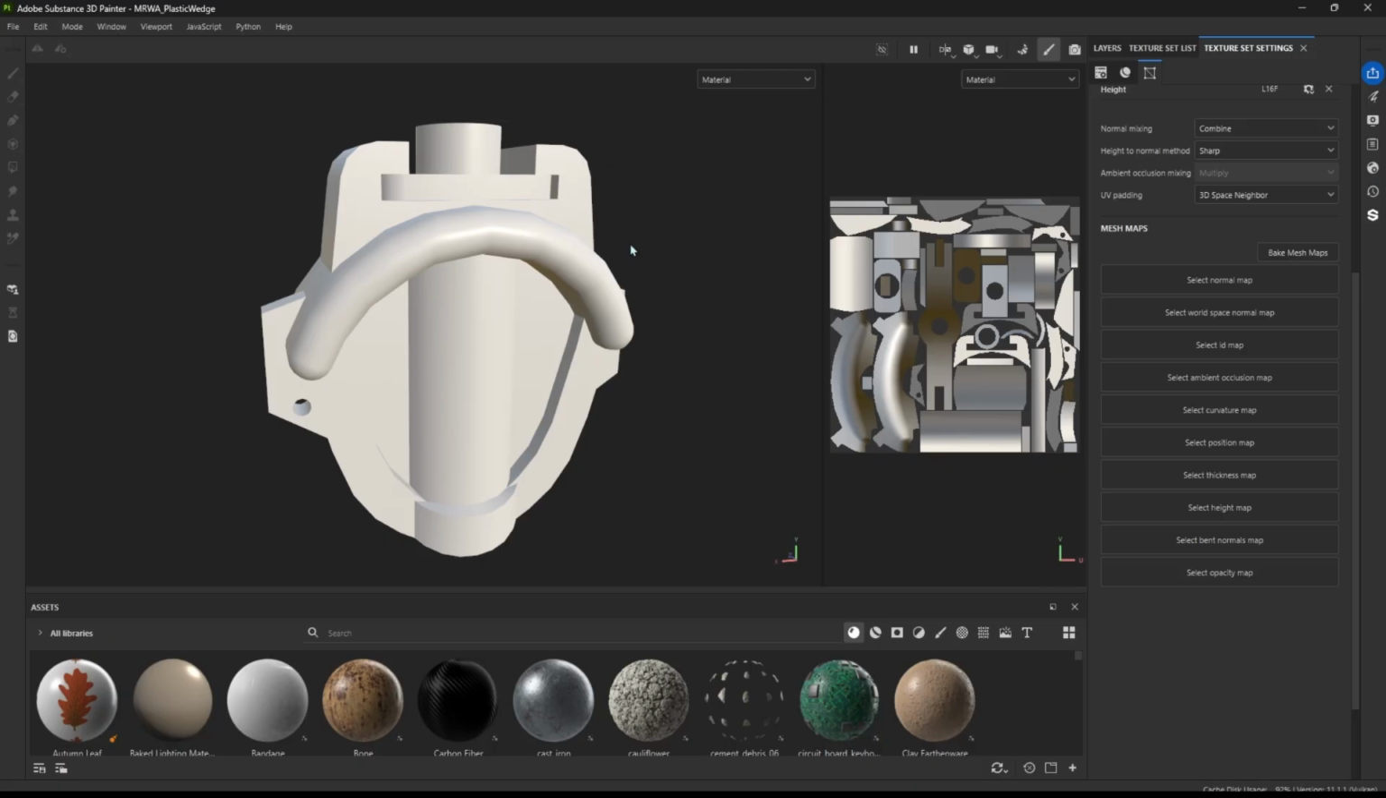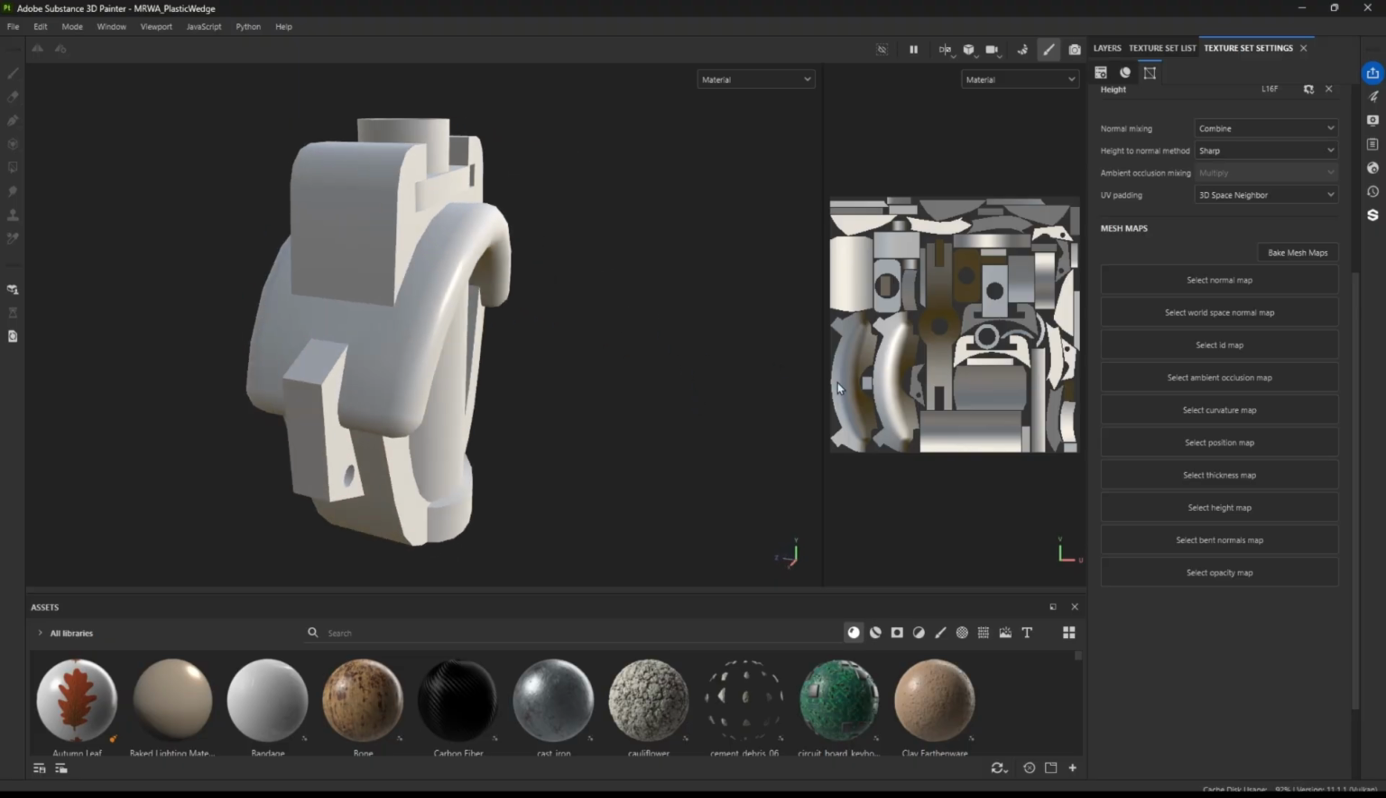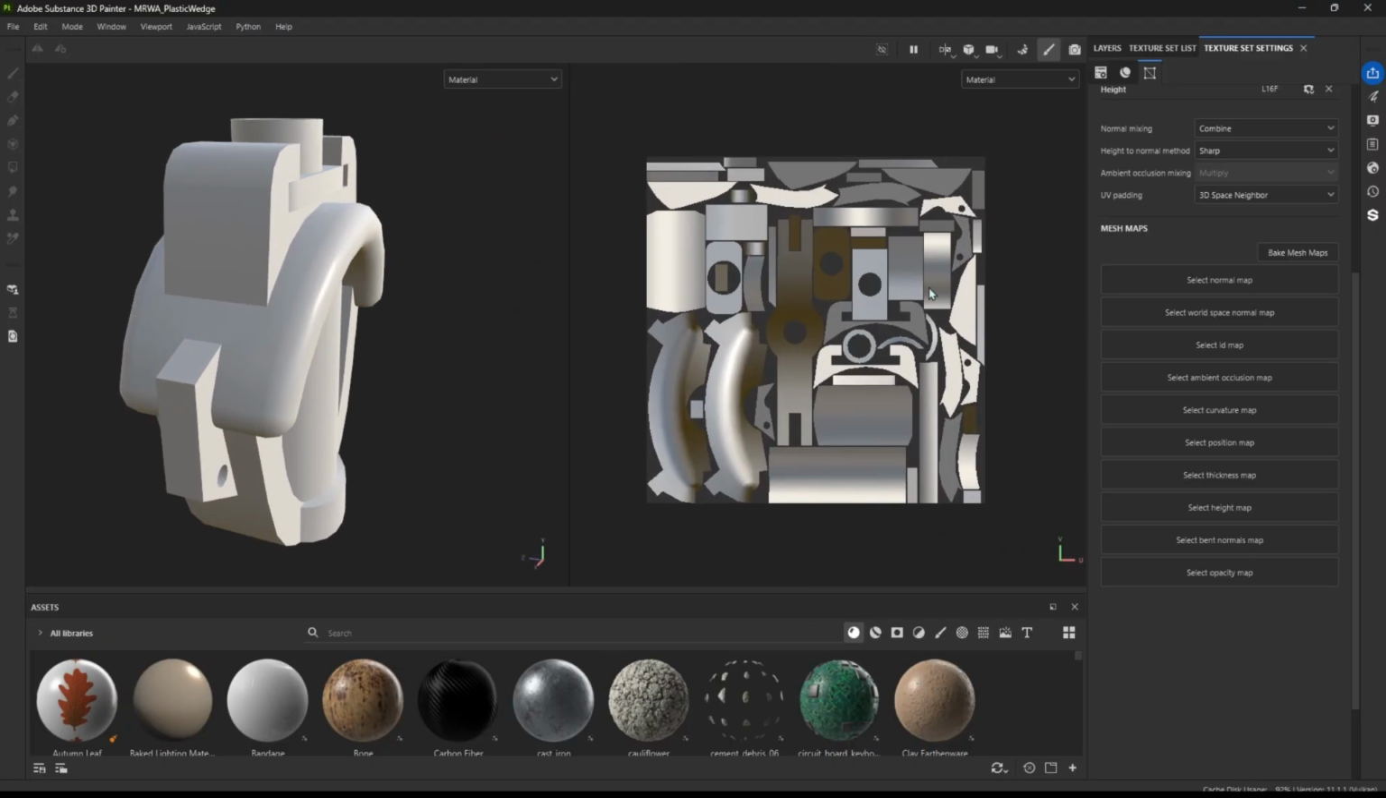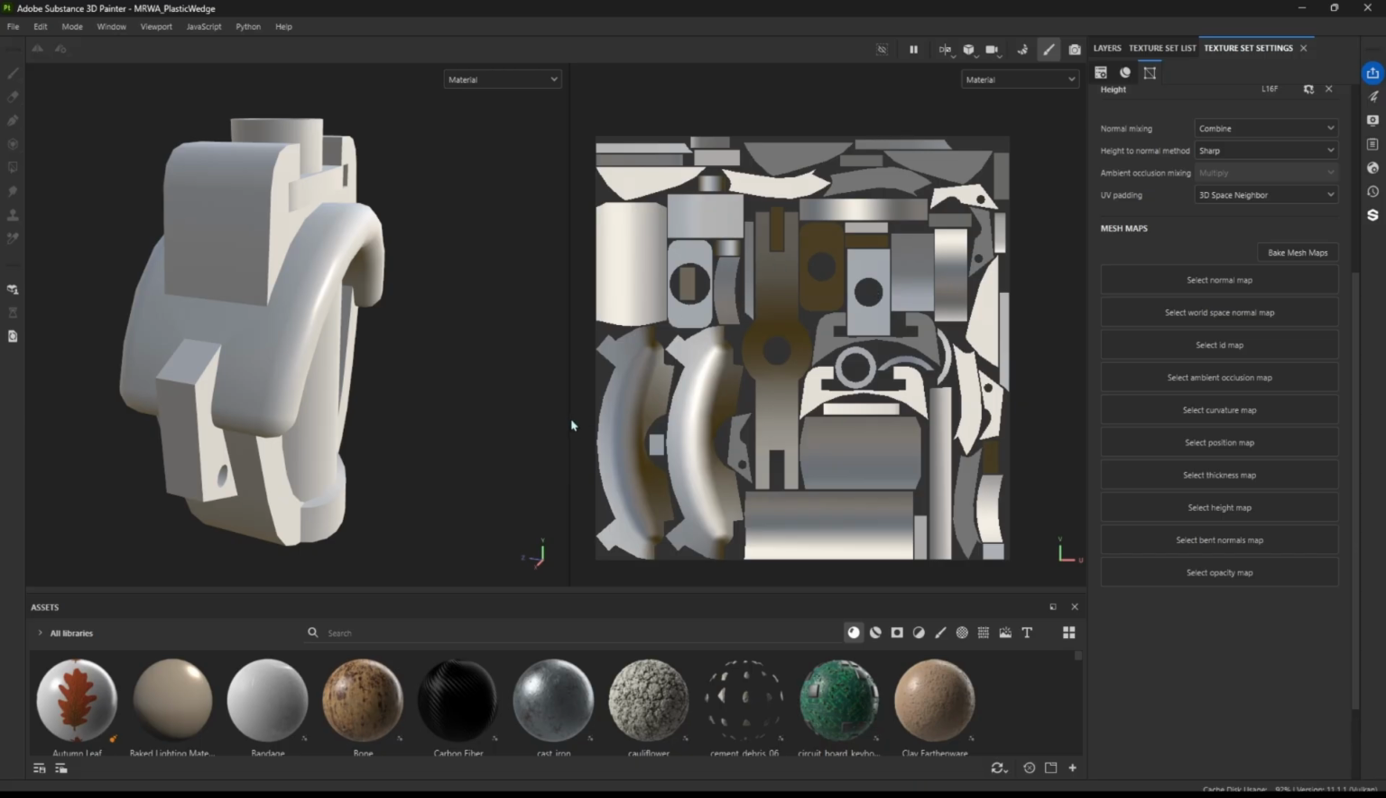This mesh was done the same way with the previous one, where we remesh all of the components. This is the low poly, as you can see here. This is the UV map laid out over here.